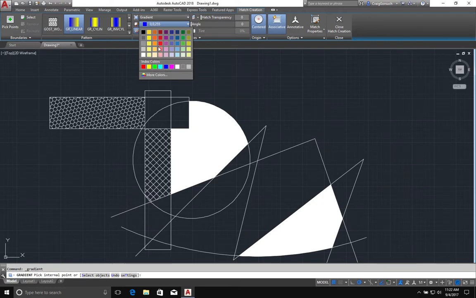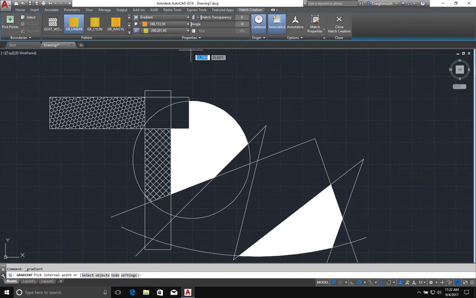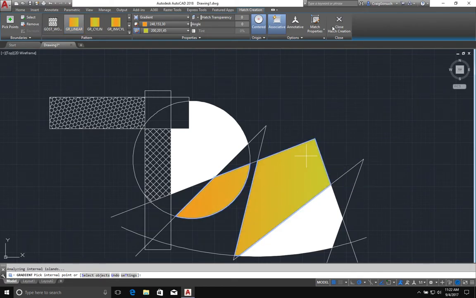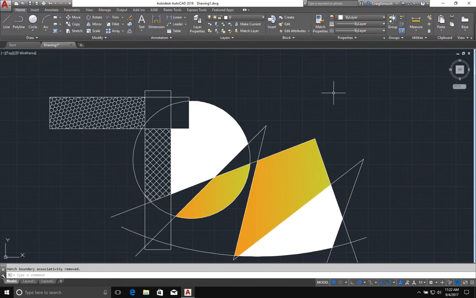But for now, since we're doing nice, pretty gradients and things are happy, I'm just going to select some colors here. And we'll click on that and close. And there we are. We have some gradients that we've included in there.